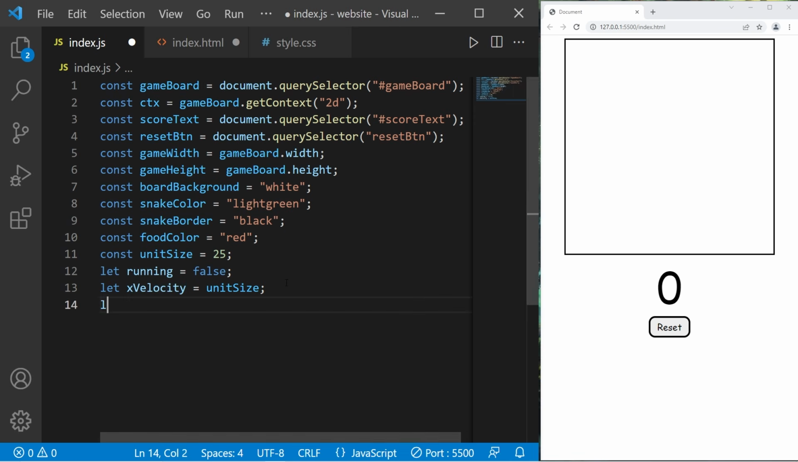Then we have y velocity. Let y velocity equal 0. That means we're not moving up or down. If we would like to move down, we would set this to unit size. If we would like to move up, we would set that to negative unit size to move up or down one space, 1 unit. But to begin, we'll just be moving to the right.